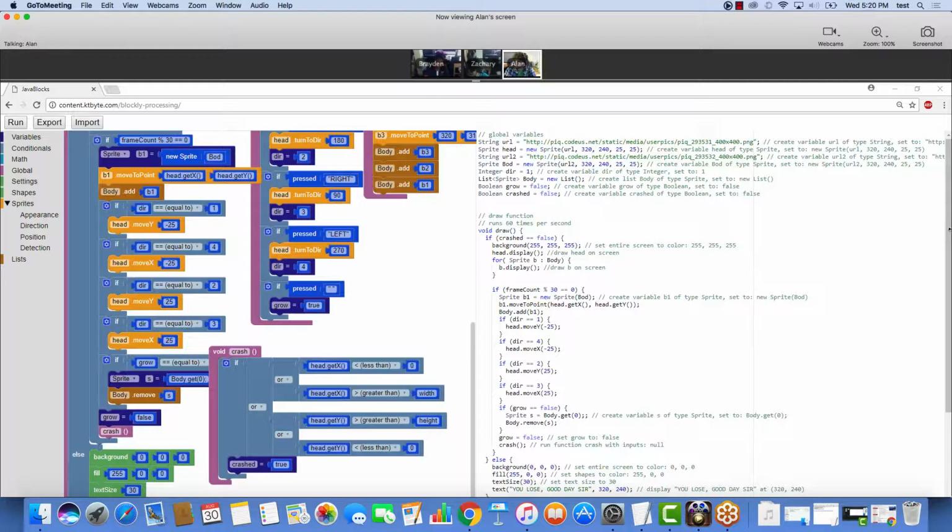Okay, so we got if crash equals false, everything runs. Otherwise, do that. You check crash. So crash if head.getX is less than 0 or greater than 640 or less than 0 or greater than 480, change crash to true. Or snake is dead. Head.getY is less than 0 or greater than 480. Crash becomes true. If crash is equal to false.